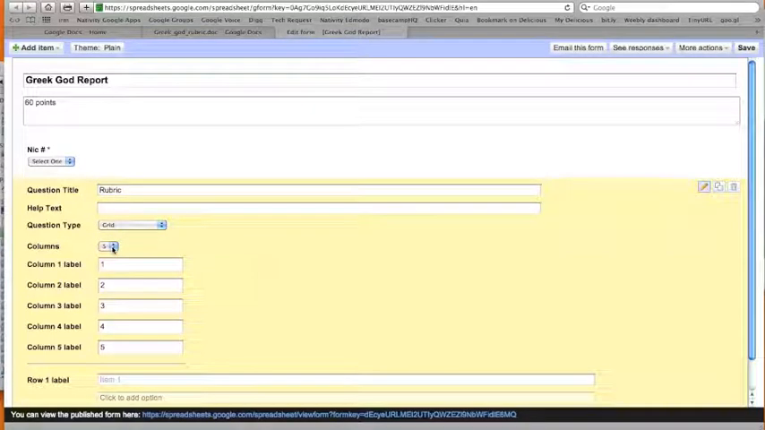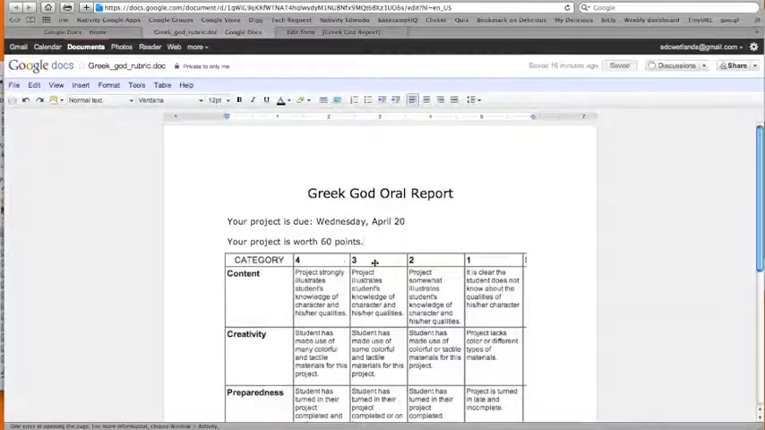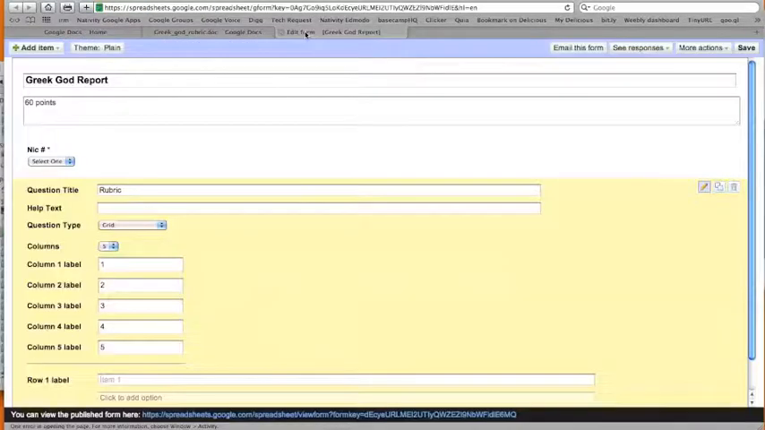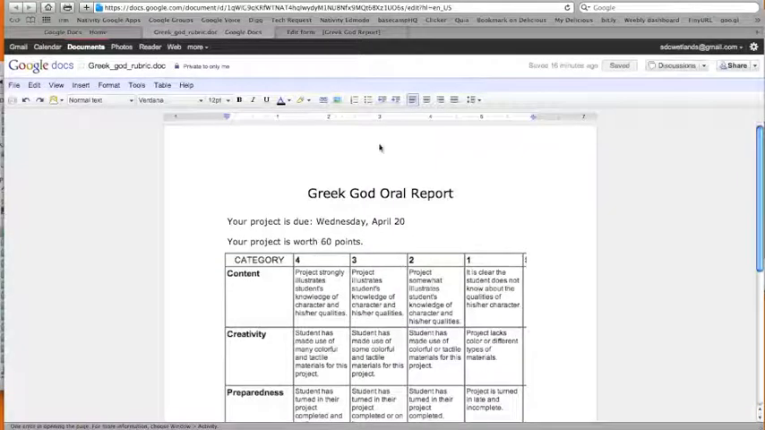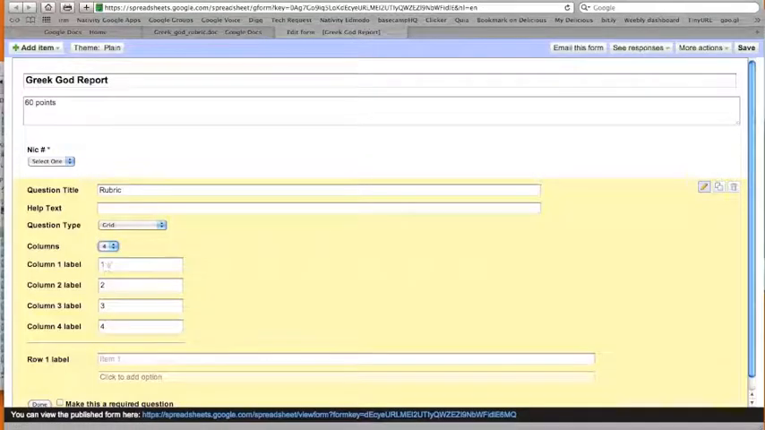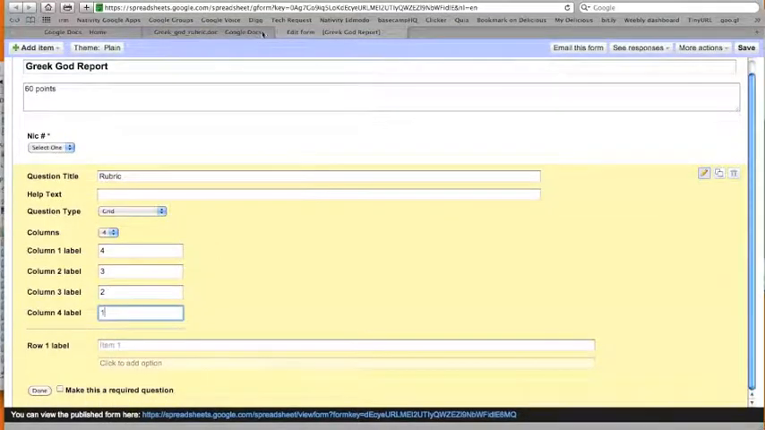Now notice it defaults to 5 columns, and you can see in mine I have 4 points right here. So I'm going to change my columns to 4. And notice it defaults to number at 1, 2, 3, 4, and I go 4, 3, 2, 1. So I just want to mimic what I have. So I'm going to change this up so that it works with my own rubric.